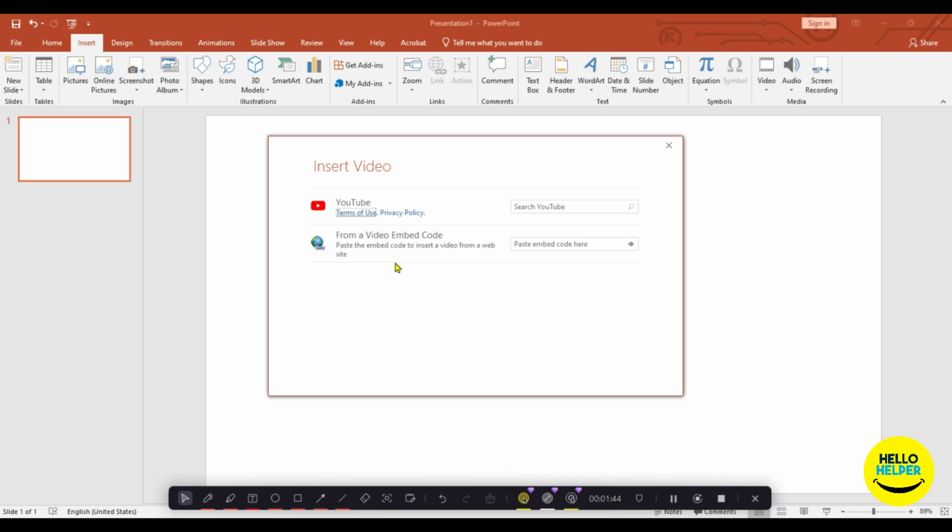Here you can do two things. You can directly embed the video from your YouTube, or you can simply search for that video from YouTube. Here we are going to show you step by step.